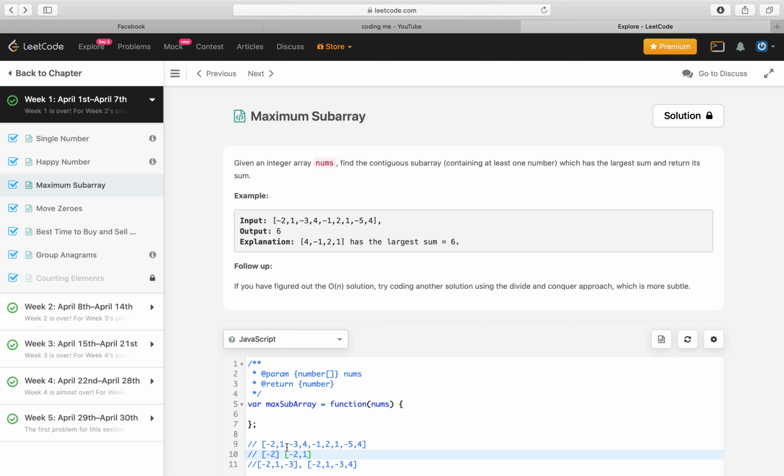How will I do this? I will start with the first left element, and this is my left and this is my right, and this will be my window where I will get the sum. Once the sum is there, I will compare it with the overall sum and check which one is the maximum. This is a brute force approach. First we start with the brute force, and then we will see how we can optimize the solution.